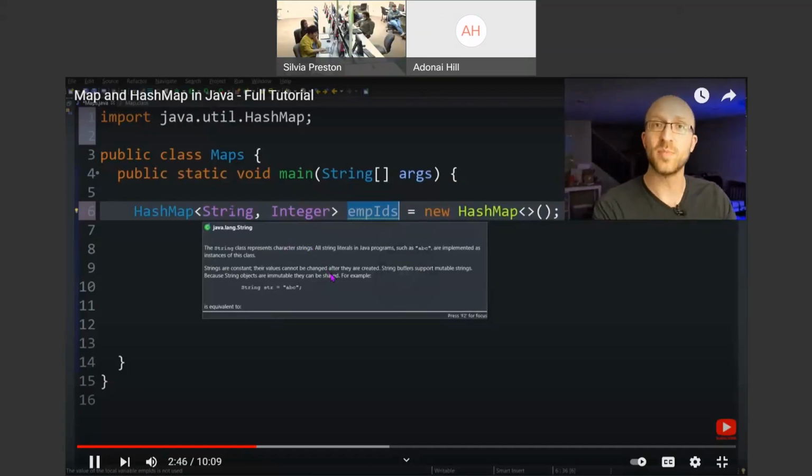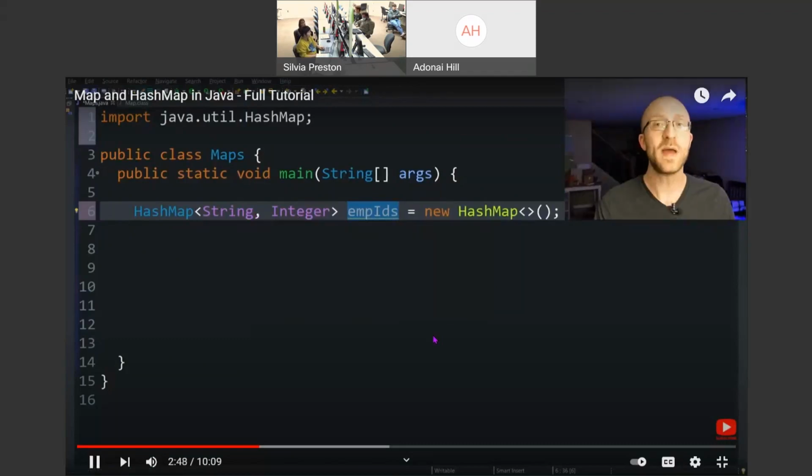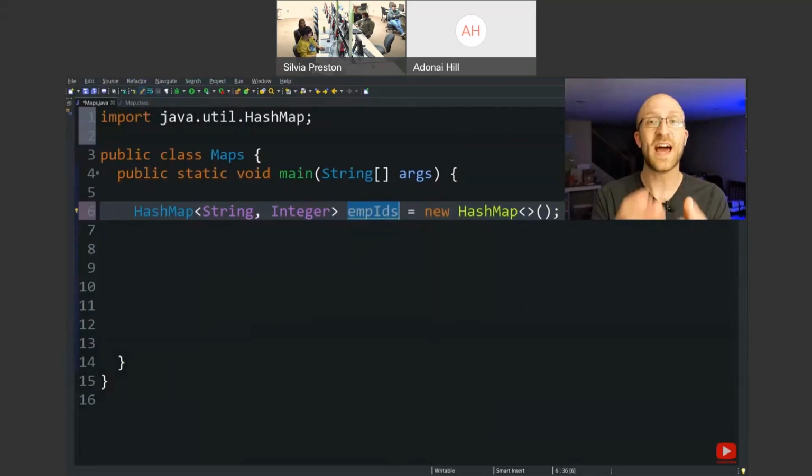So we're going to map employee names to their ID. Strings to integers. And notice this is not a primitive int. We are actually using the class Integer, not int, not the primitive. So if you were using character, it would not be char, it would be Character. Remember the wrapper classes we talked about probably in Java 1? So this map will hold that information for us and allow us to do that lookup.